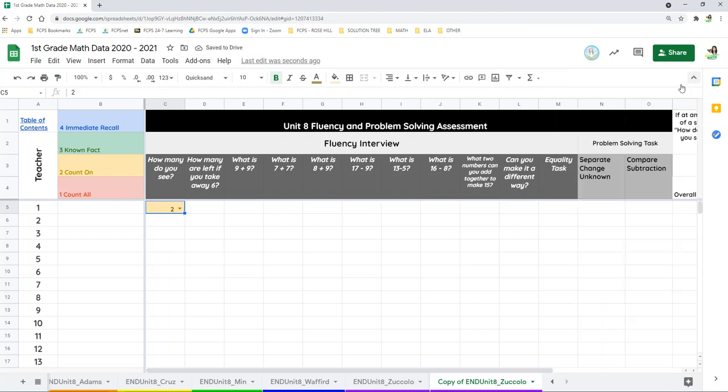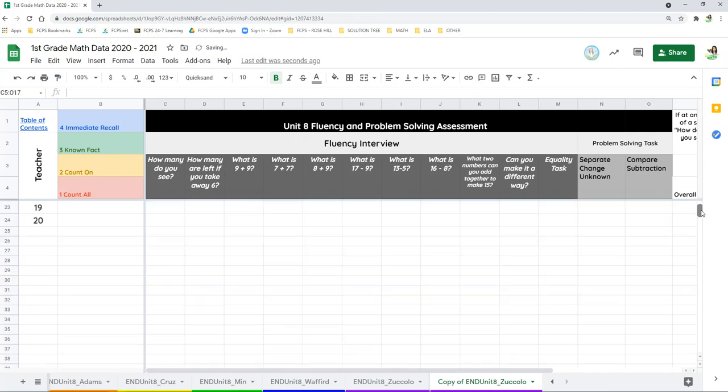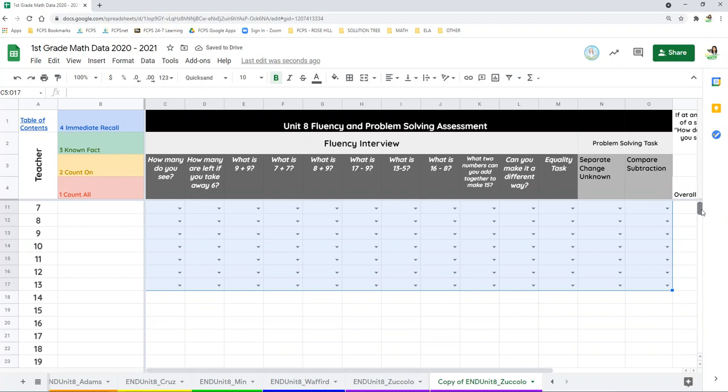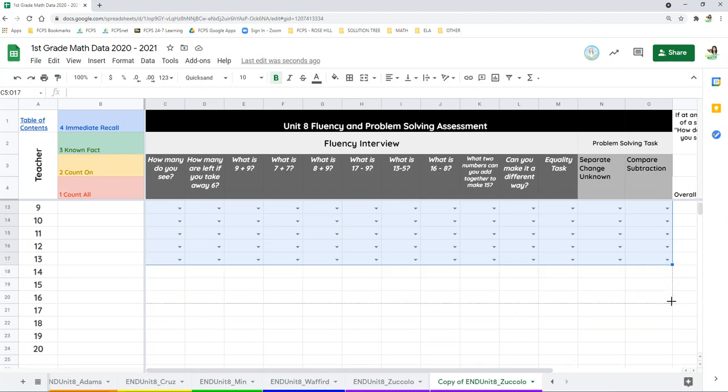Now I want this to be available for all the tasks that we're using, and I can just delete it. It won't take any of the color away, but it doesn't have a value stated now. So I can just drag it all the way across, and then I can drag it down for every single student in my classroom.